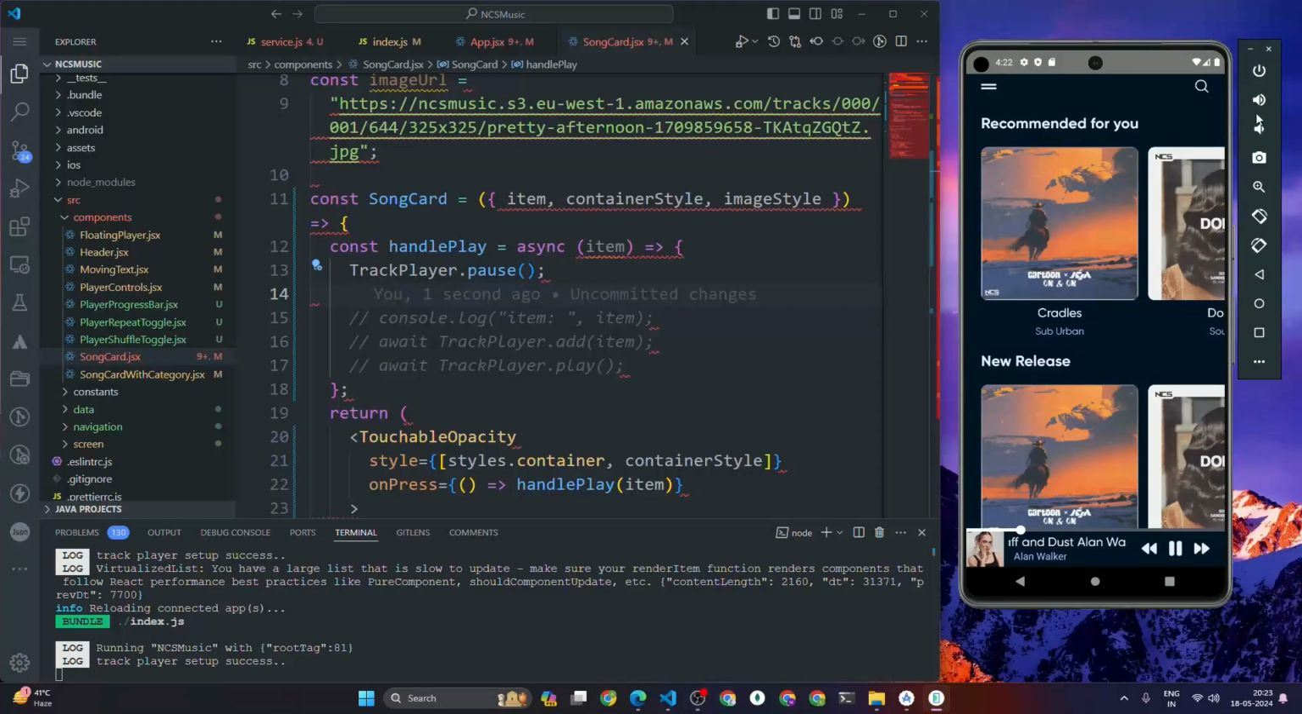As you can see, whenever the user clicks on this card, we are calling await track player dot pause, and it will pause the song. All right, and make sure to use await as well. I missed that. So to pause the song we can use it like this. Basically what we have done is, first of all, we add the item using await track player dot add. After that we use await track player dot play to play the song. This is how we made a simpler version of our music player.